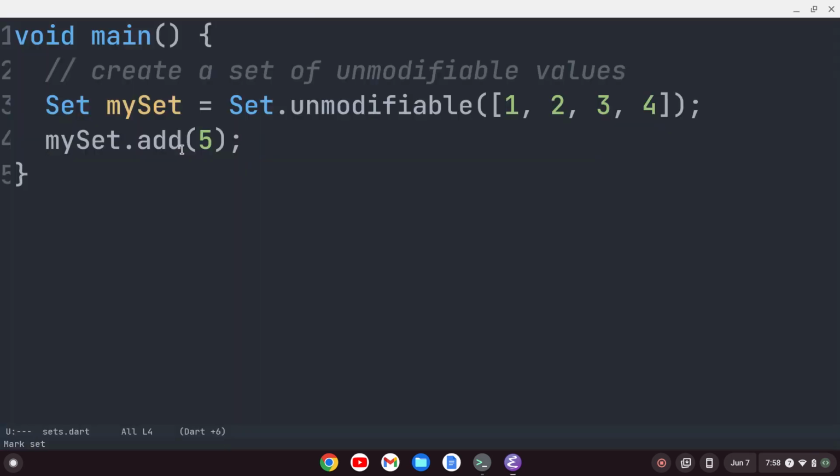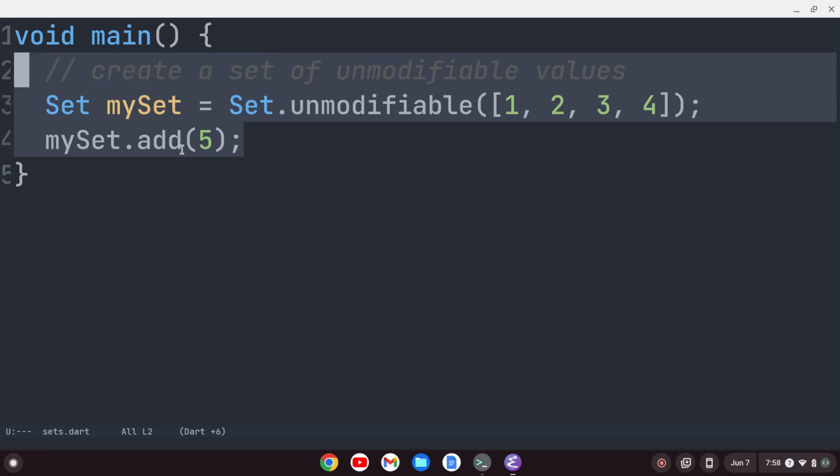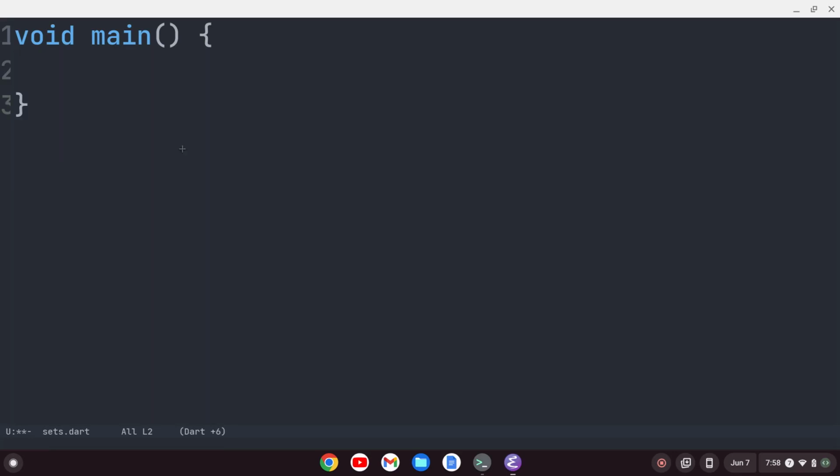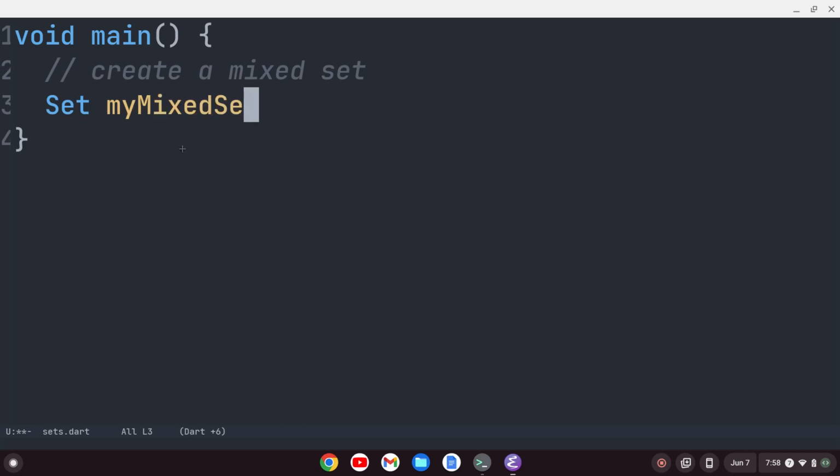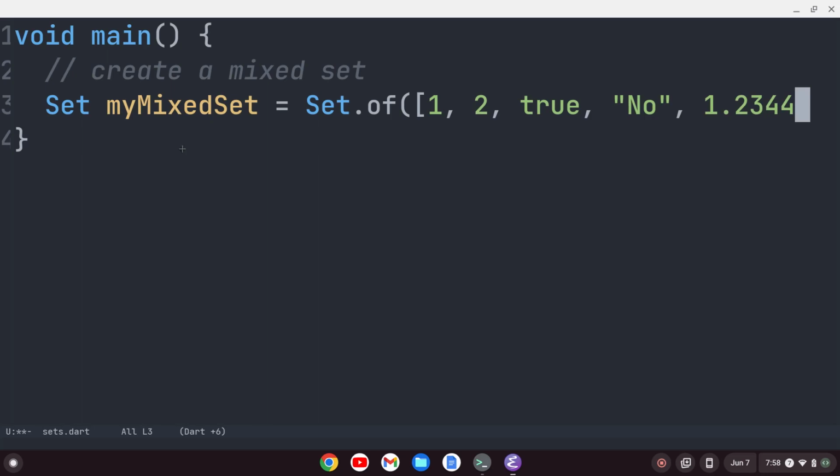All right. What I'm going to do is get rid of this stuff, and I'm going to create a mixed set. So let's create a mixed set, and let's call it Set myMixedSet, and we'll say Set.of, and we'll do a list of different data types. So 1, 2, true, no, 1.234.